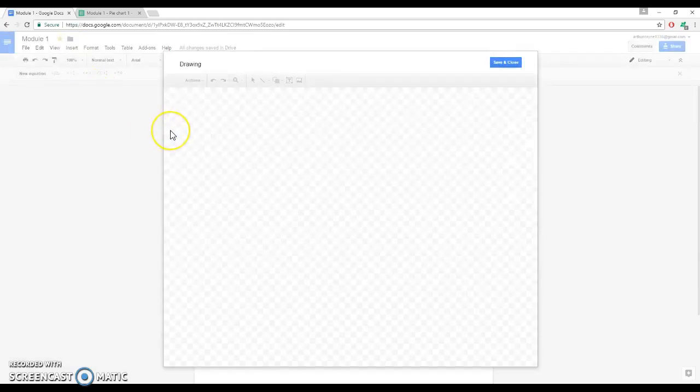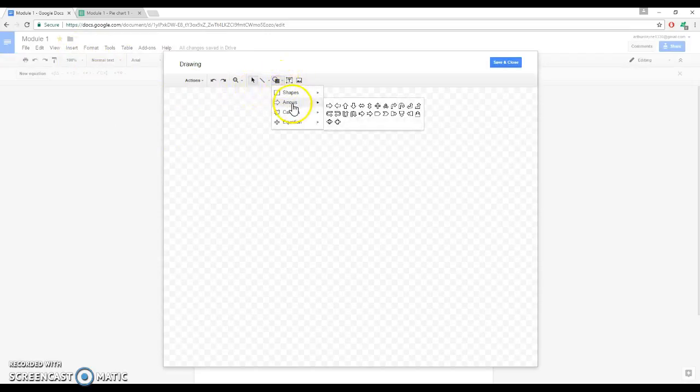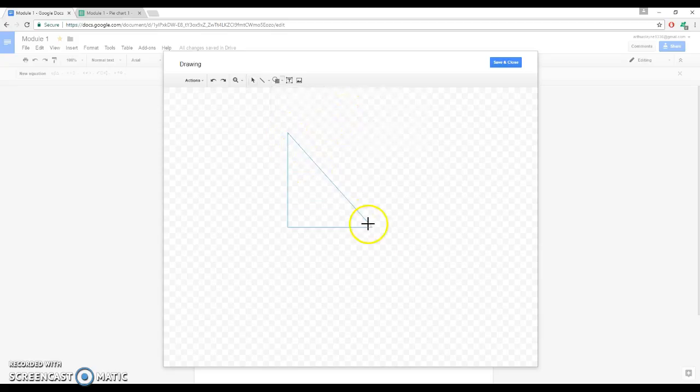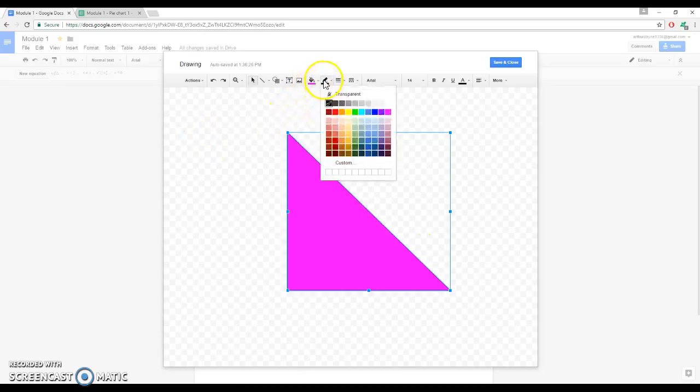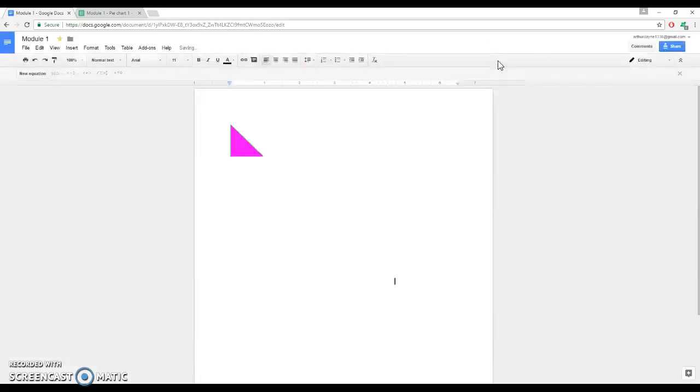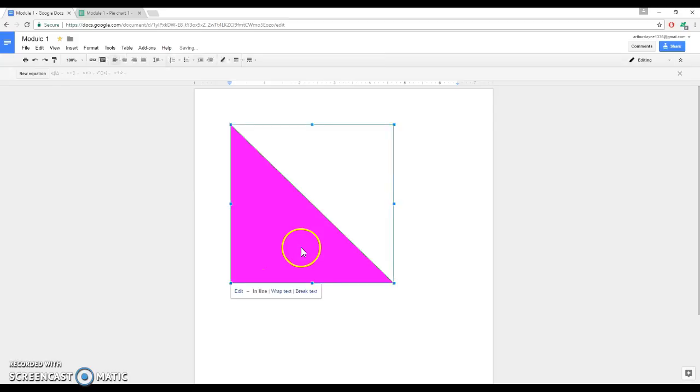Drawing. Say that the math functions don't get it done for you, you can go in here, you can find a shape. I can get a right triangle here. I can draw it, make it as big, wide, tall, long as I want. I can change the fill color to something different, like pink. I can change the outline to green. And all I have to do is hit save and close here. Now I have my right triangle.